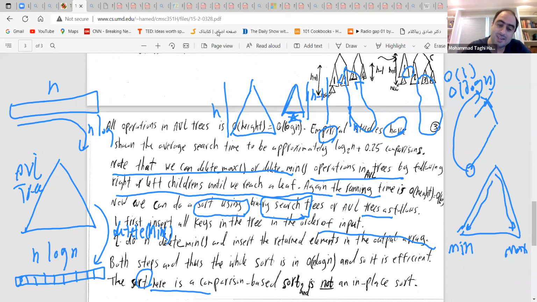The only thing is that this is a comparison-based sort. We are only comparing elements, but this is not an in-place sort. Why? Because we first have the array, we insert it into the tree, and then we delete it into a new array. You can put it in the previous array, but the AVL tree is something that we are not doing in place. This is a new thing that we need to add. But anyhow, this is a sort, and this is a good one.